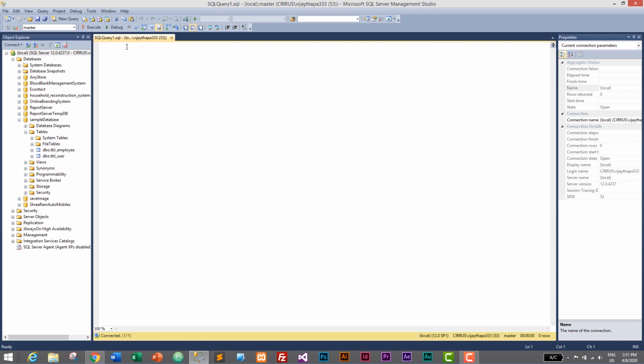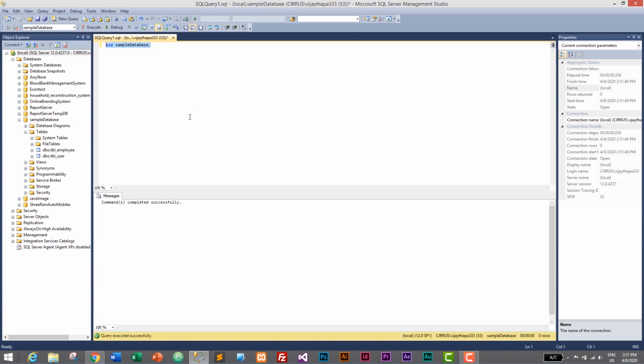So first is to use the database. So use, our database name is sample database, then a semicolon, and here the selected database is master. So I'll select the query, execute it, and now the selected database is sample database. You can also change the database by clicking on this icon, but I just wanted to show you the method using a query.